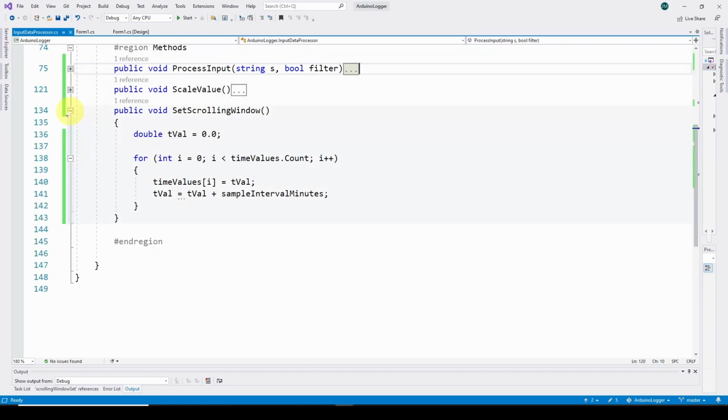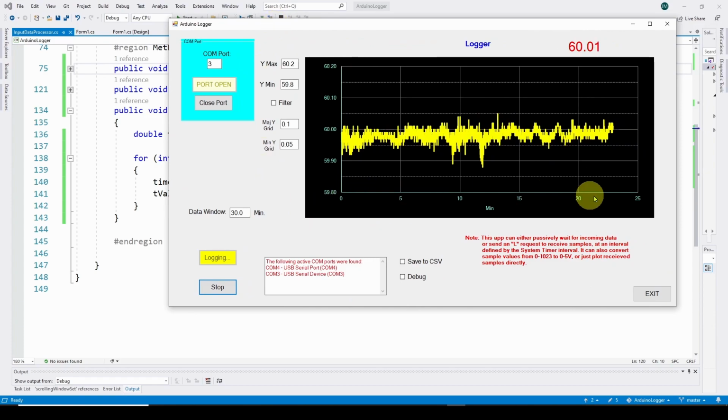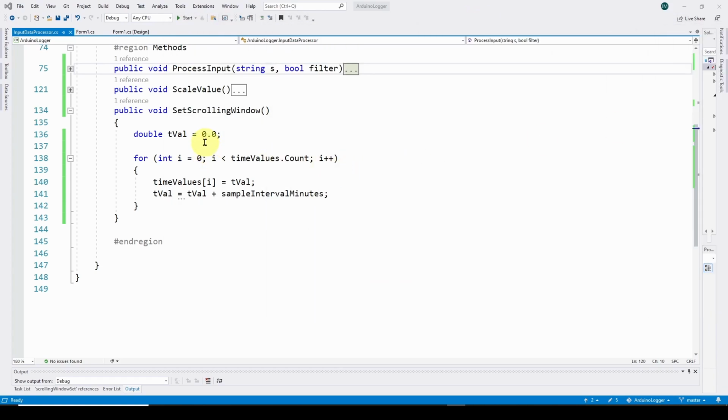And then the scrolling window, basically what this is going to do is if we have exceeded the 30 minutes and we just want to maintain this at 0 to 30 minutes, we don't want to keep updating this list of time values. We want it to stay fixed at 0 to 30, and we want it to start at 0 and end at 30. So that's what this does. It sets the scrolling window at a fixed 0 to 30 value that we're not going to update anymore. So we're setting this tval initializing to 0 for int i equals 0 to time values dot count.